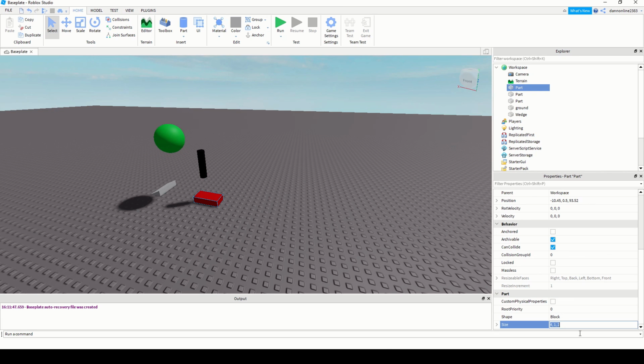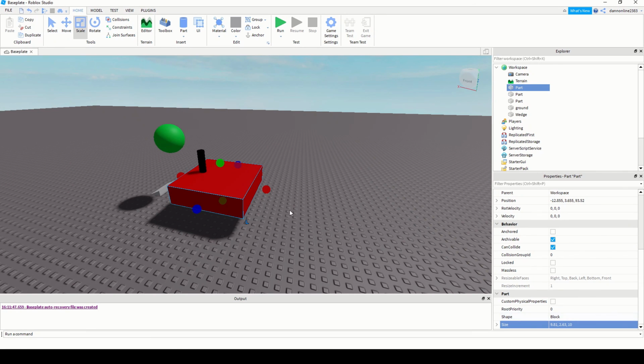Let's change this to 5 or 10. Alright, you'll notice it gets bigger. It's the same as when you click on scale here or press Control 3 to scale. So yeah, you'll notice the number changed there.